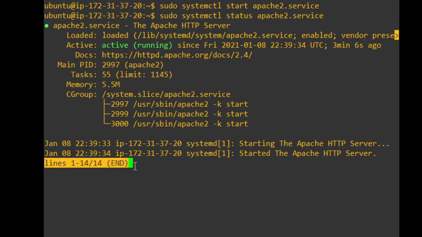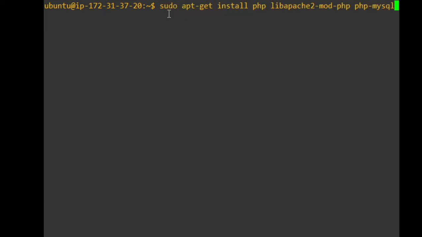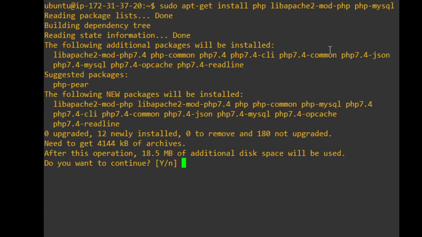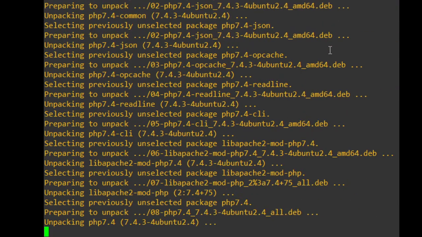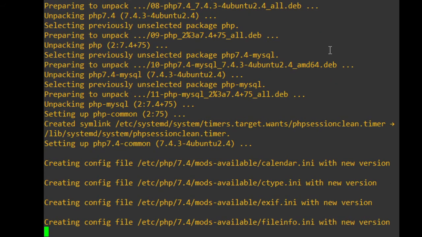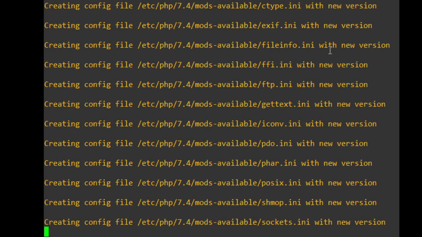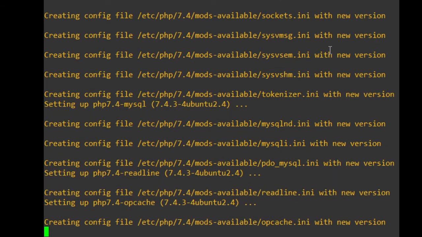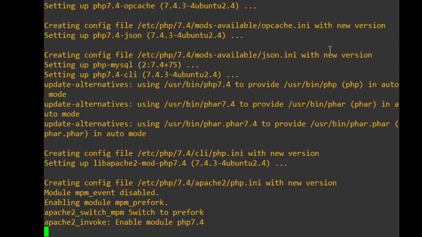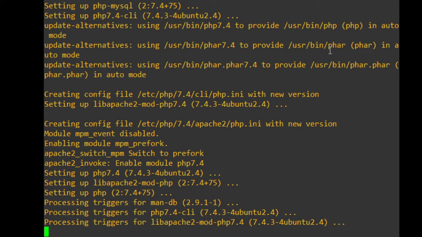Let's clear up. Sorry, Control C again. Let's clear up, and then let's paste and install the MySQL database. Okay, let's run it. Let's accept the terms and run everything in the cloud, and let's wait for the installation of MySQL, MariaDB.